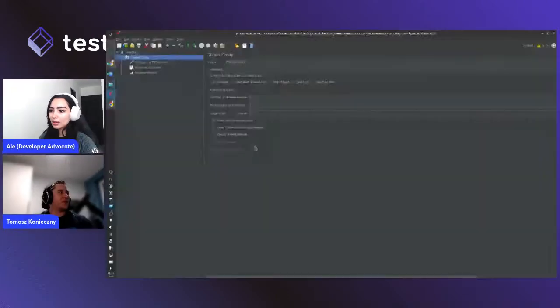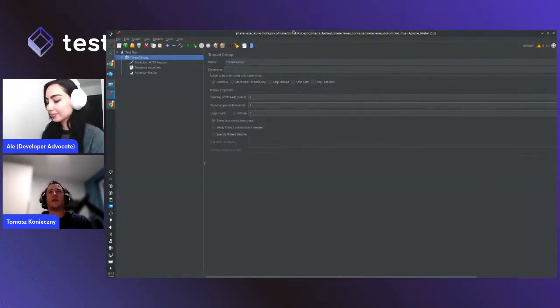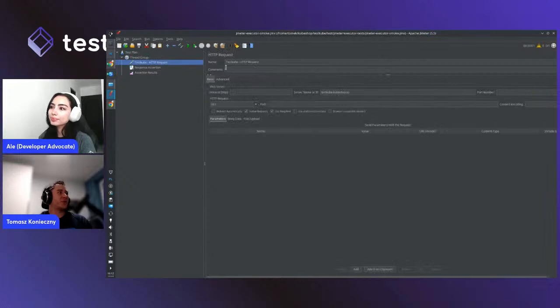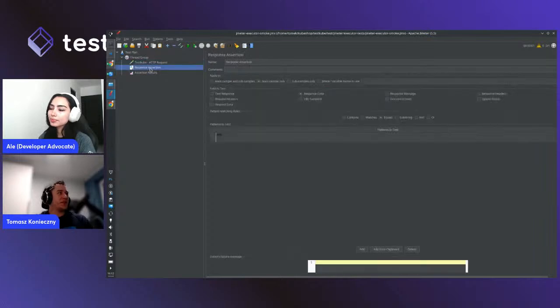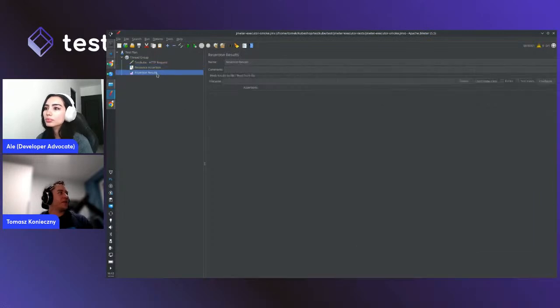Okay, so I should now see my screen and the example JMeter project I created. It's really simple. So there is just some HTTP request, in this case, to our Testkube website. Then we have a response assertion, so checking if the website returned a 200 response. And then we have an assertion result, so getting the results of this assertion and displaying it.